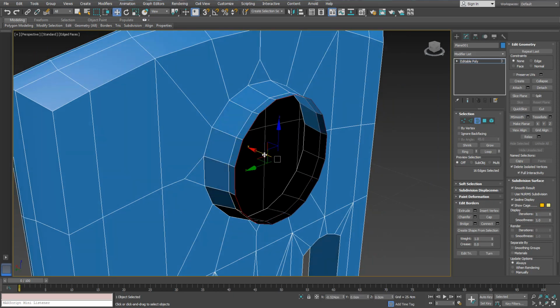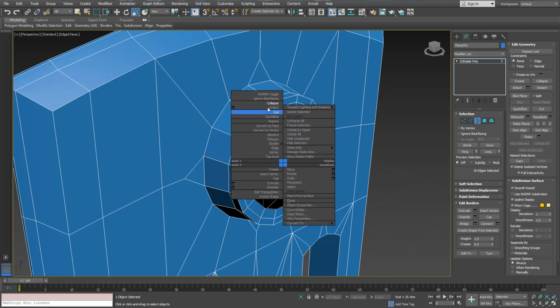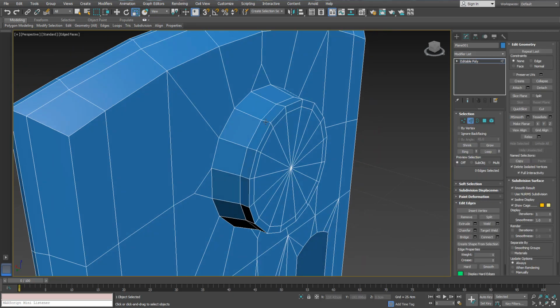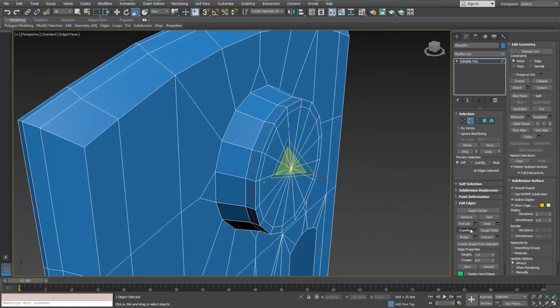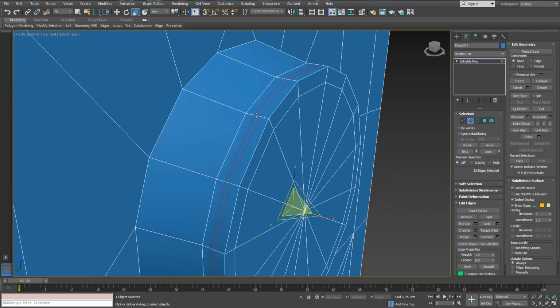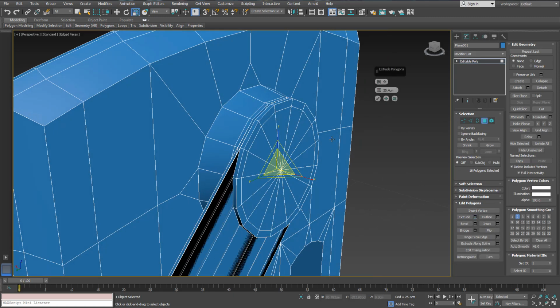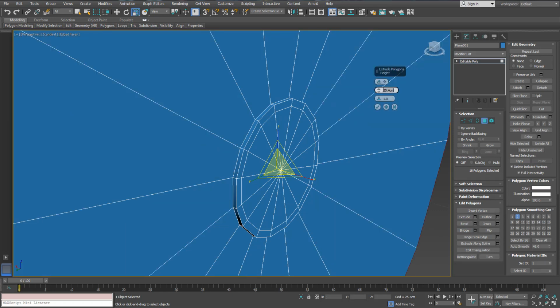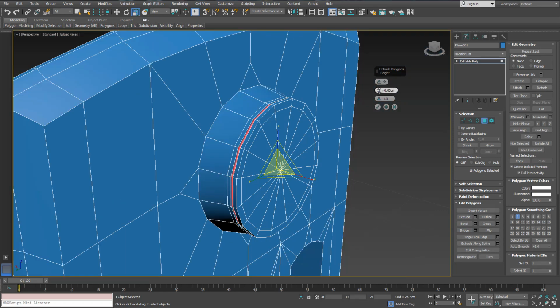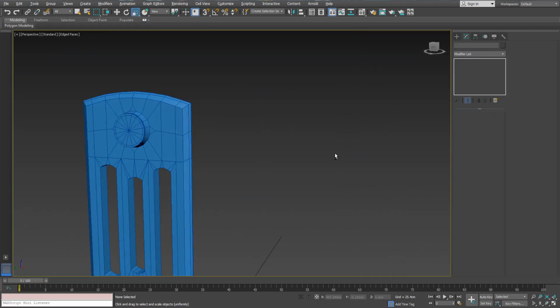Also, we want to add some little details that we're going to take care of just now. So we're going to select one of these, ring, connect, and chamfer. So in order to do this, we're going to chamfer these edges, select these, ring, keep holding control to convert edge selection to poly selection, and extrude negatively, as you can see here, using local normal.